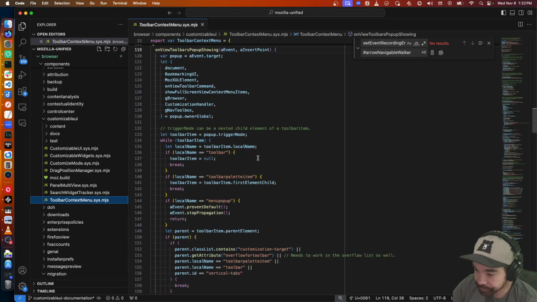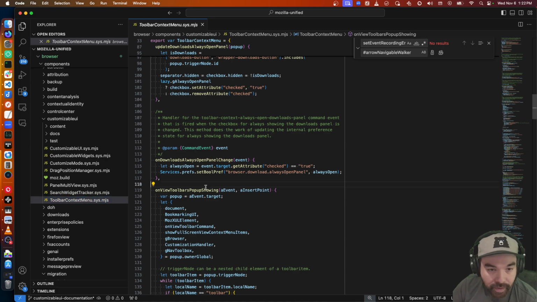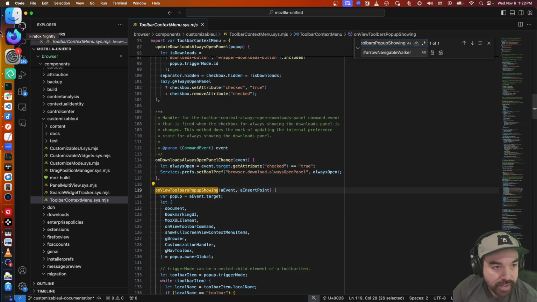All right. So let's start with on view toolbars pop-up showing. Who calls this?